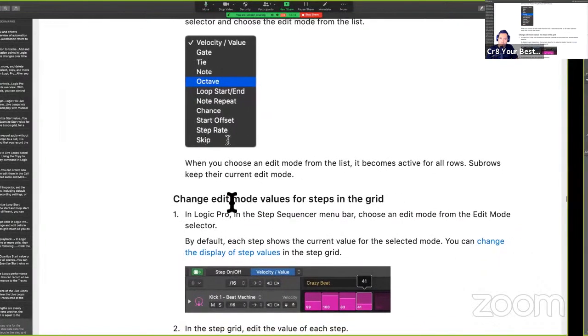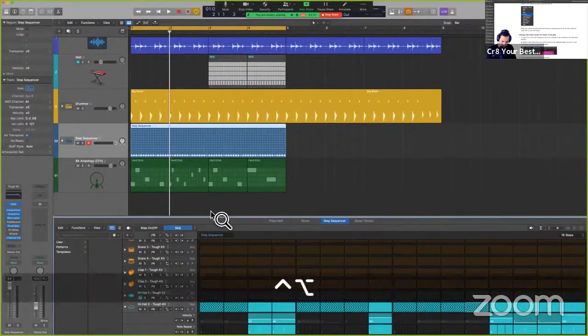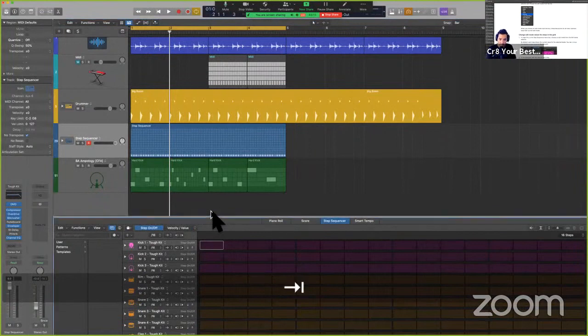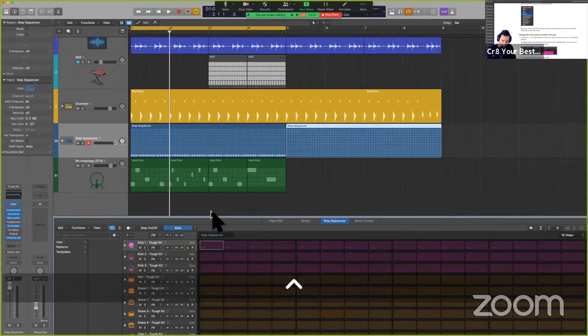So, for example, gate is Control Option. Well, let me make sure. Look, I'm going to hit Tab. Key focus is now in the step sequencer. Control Option G takes me to gate. Control Option S takes me back to edit mode. Control Option V takes me to velocity. What else do I have? Skip. That's K. Control Option K. So on and so forth.